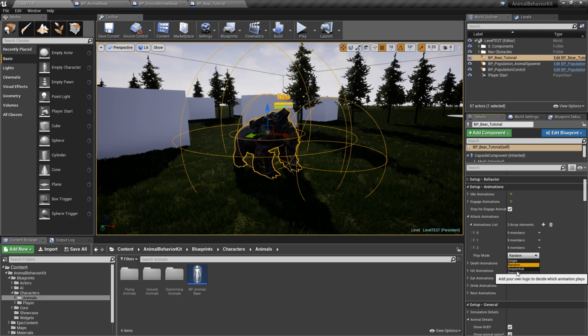So this is brand new. And you can see when I hover over, it says add your own logic to decide which animation that plays. So if I click on specific, basically what happens is that there's a function that returns an index for which animation the character needs to play, right? And you decide which index is returned based on your own logic. And what you do is the same thing that you've seen before, probably in several videos now. You would override that function.